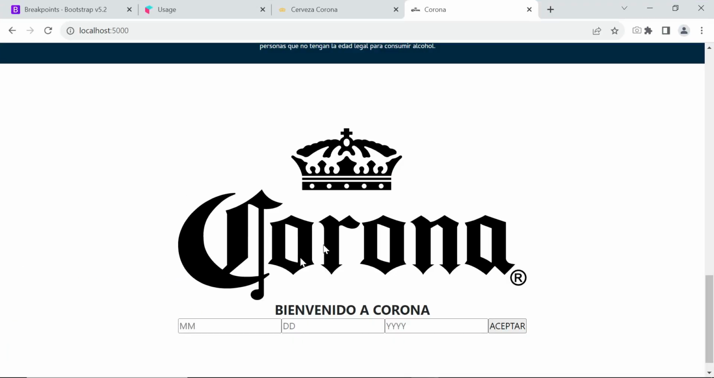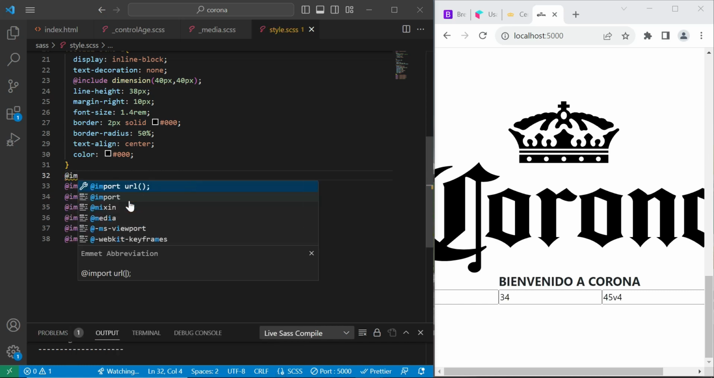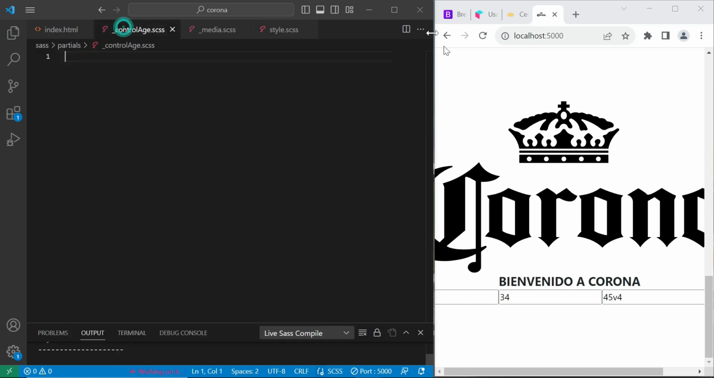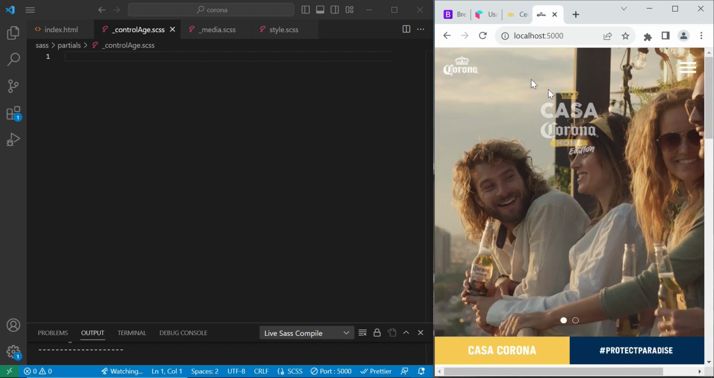Because it only allows us to type only 2 digits for the month, 2 digits for the date, and finally 4 digits for the year. Okay, this is our age restriction form. Let me shrink this window, and let's first of all import that partial. And now remember that our main tag is from the footer until the header, or vice versa. So I will say main.